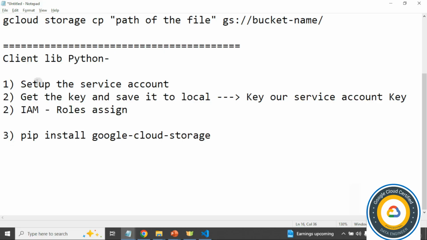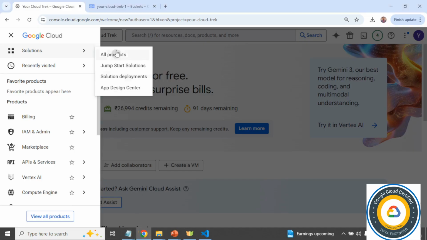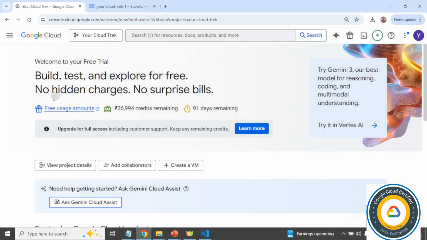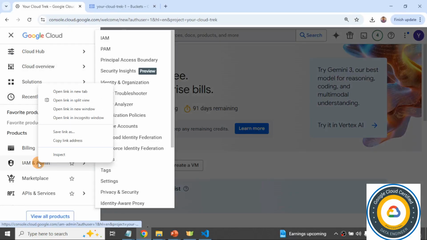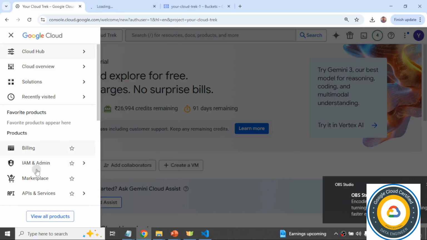Right, so what we need to do here is first set up the service account from GCP. Then we need to create the key and save it to our local machine, and then for the same service account, I need to assign the roles. So these three steps we need to do first, right? I am on the Google Cloud homepage. Let me click on the navigation menu and go into IAM and admin.